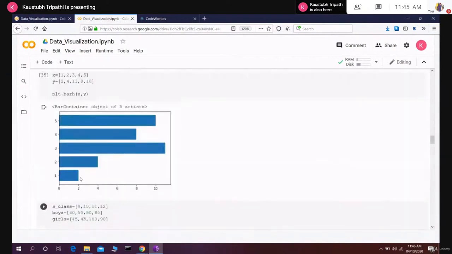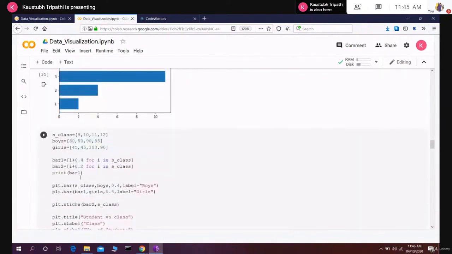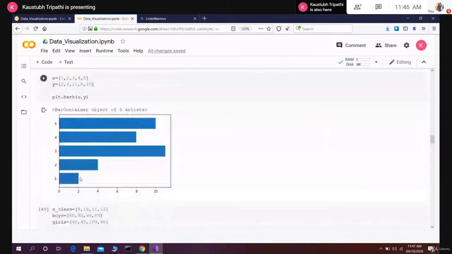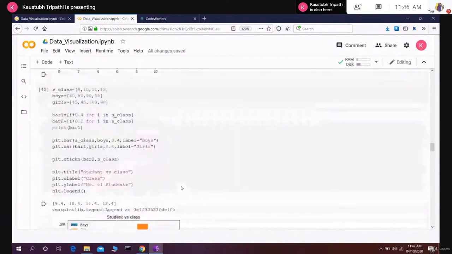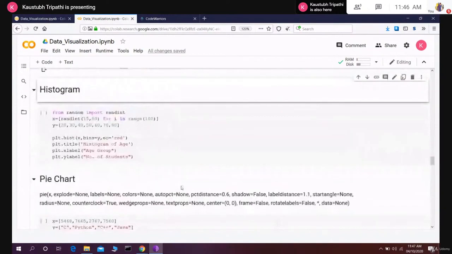Okay, so this was all about the bar chart. Now is everyone clear about the bar chart? Can you please write in the chat if you are clear right now with this concept of the bar chart? Okay, thank you. Now let's move on to the histogram.